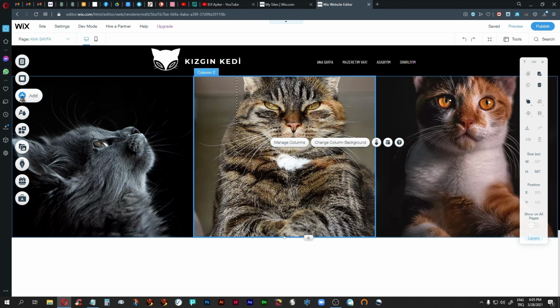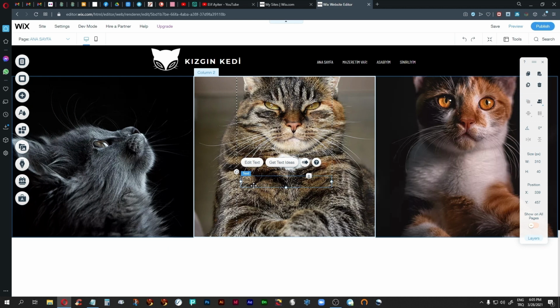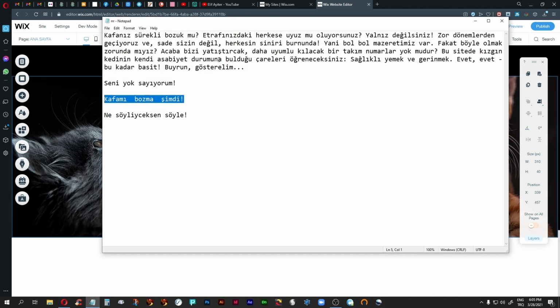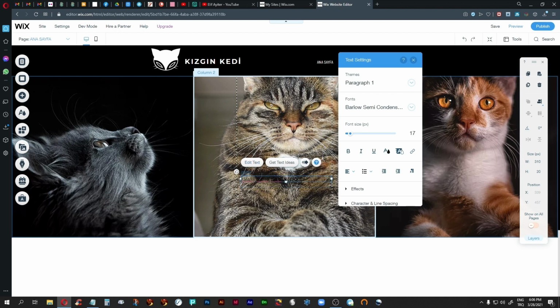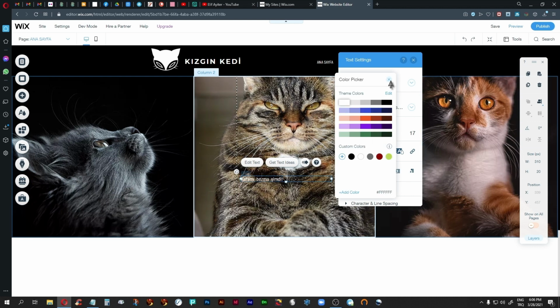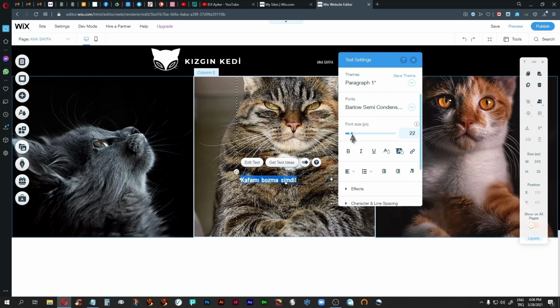So I'm just going to add some text, just dragging a paragraph, nothing. I already have some prepared text here, so I'm just going to copy this and say edit text, paste, make it white, make it semi-bold, and then make it bigger. So make this come in.